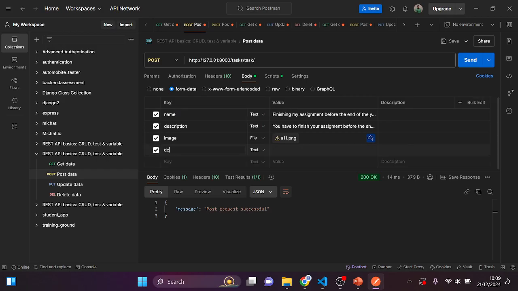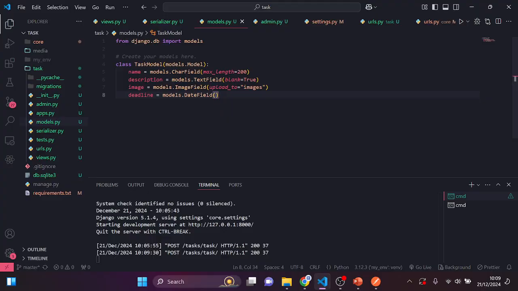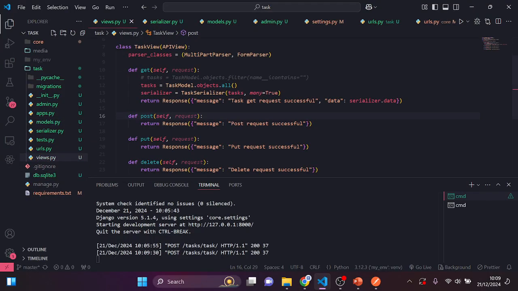Now the next one I'm going to write in here will be the deadline, and the deadline is going to be 2024-12-25. That's Christmas. We're looking at just say the 30th, so the 30th of December 2024. And now if I run that request, it's sending the data to the view section, but we have not written any instruction concerning what we want to do with this data.